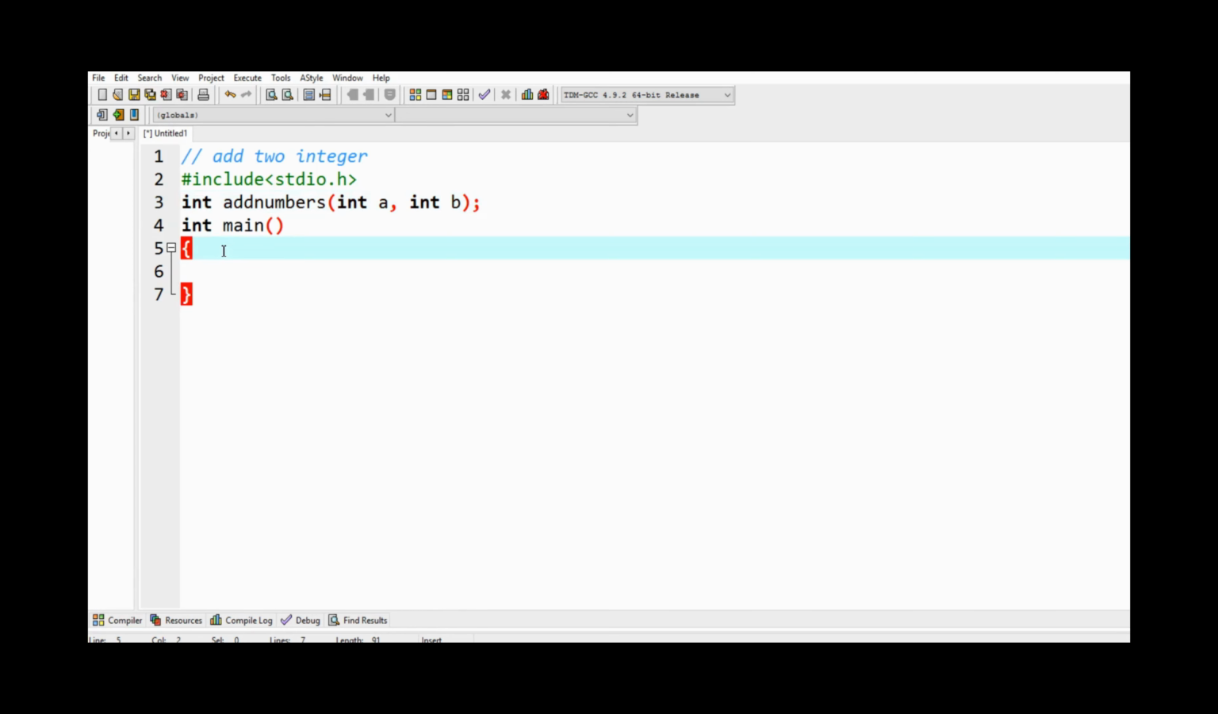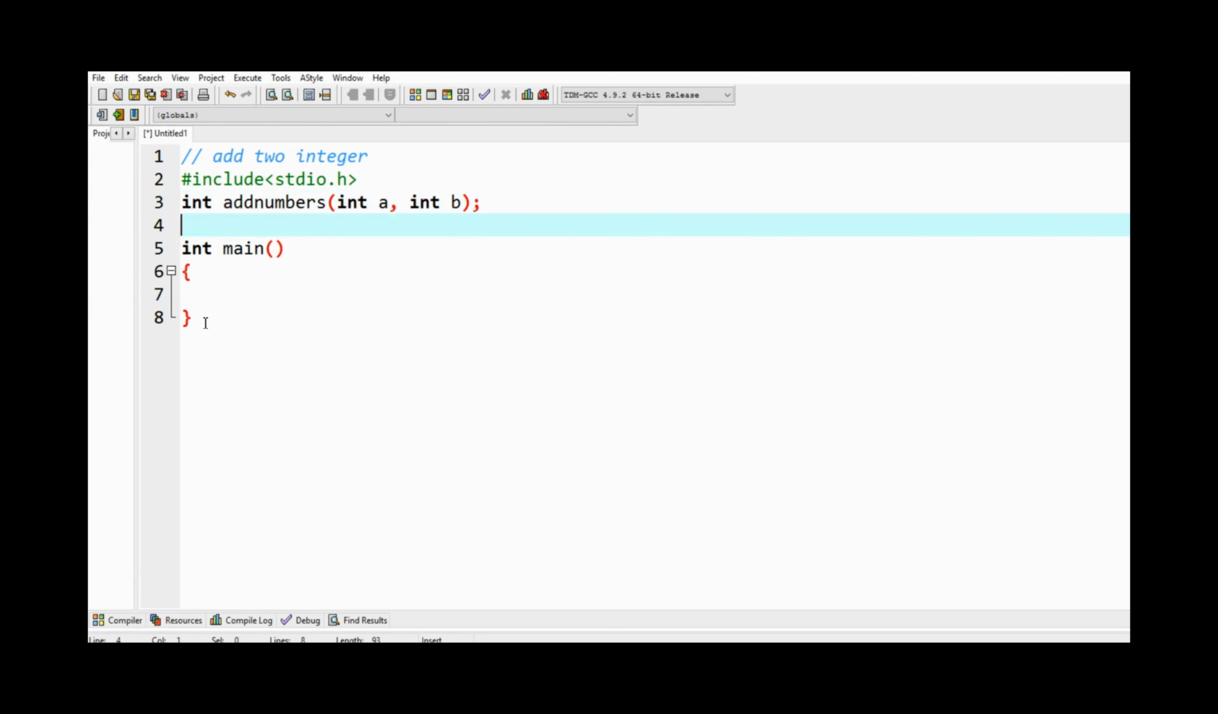Now, here we have the main of our program. We are going to go out of this main and add the function definition. We are going to write this function like we are working normally in main. So we have int addnumbers, like we said in the previous video. The function prototype and the function definition must be the same. You can just change the variable's name.